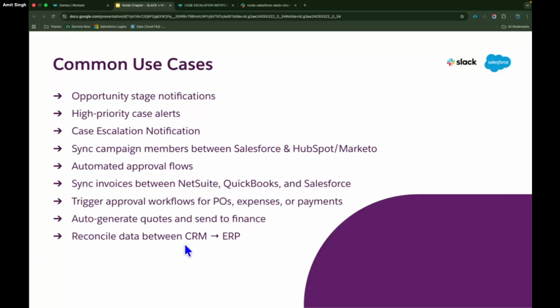There will be certain limitations that you might face while practicing with Workato, like you do not get access to NetSuite, Oracle, or SAP, but still you will be able to do a lot of automation with the help of Salesforce, QuickBooks, Workato, HubSpot, Marketo, and Stripe. These are all systems which give you a trial account, and you can implement a lot of use cases.